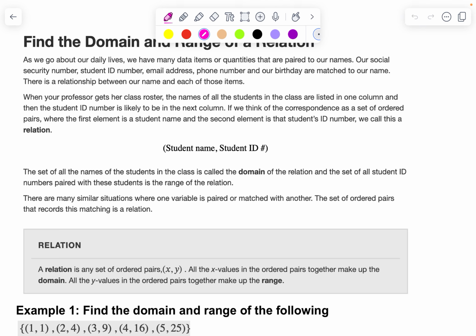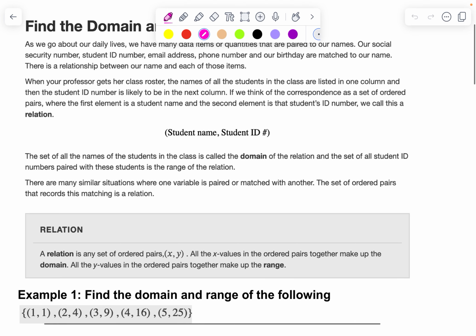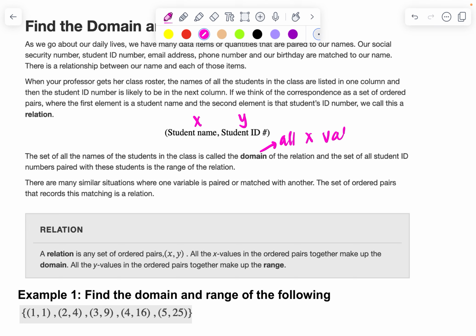If we think of the correspondence as a set of ordered pairs where the first element is a name and the second element is their ID number, we call this a relation. So like X would be the name, Y would be the ID number. The set of all the names of the students in the class is called the domain. So the domain is all the X values. And the set of the student ID numbers paired with these is the range. So the range is all Y values.